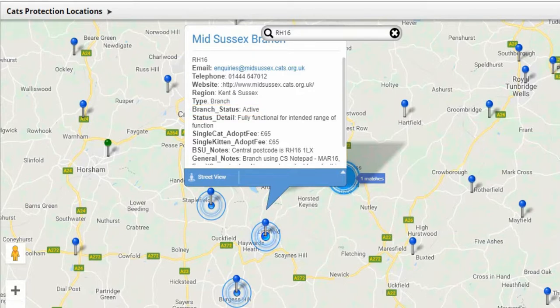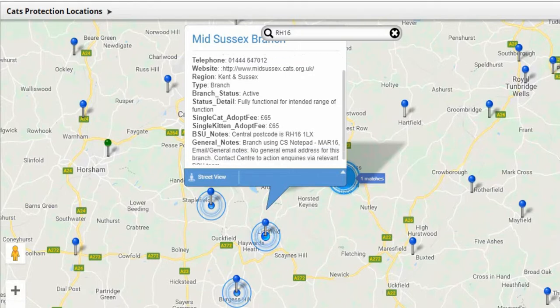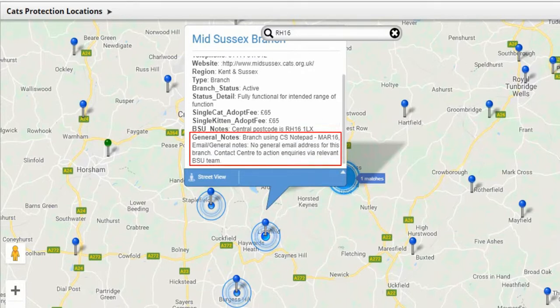If the branch is inactive, it needs to be treated as if it were a red pin, or we are not currently covering that postcode location. The status detail, we can see here that this branch is fully functional. It is important to make sure there are no restrictions or limitations on the branch. The general notes, you sometimes need to scroll down for these. Any information about activities the branch is unable to carry out will be here.